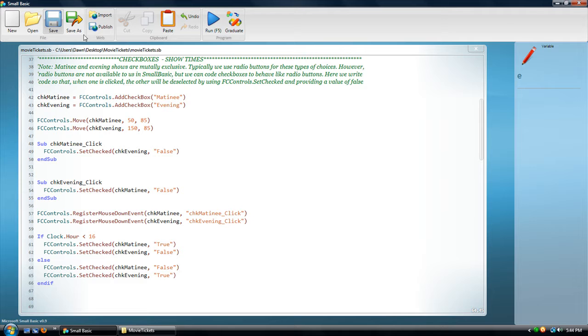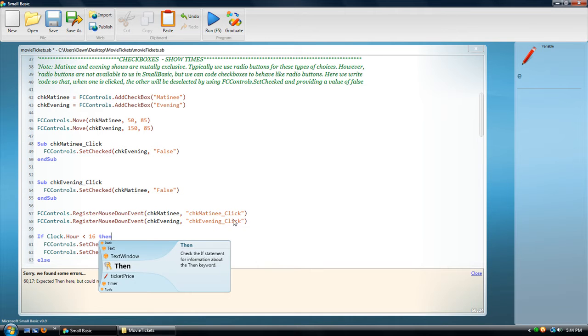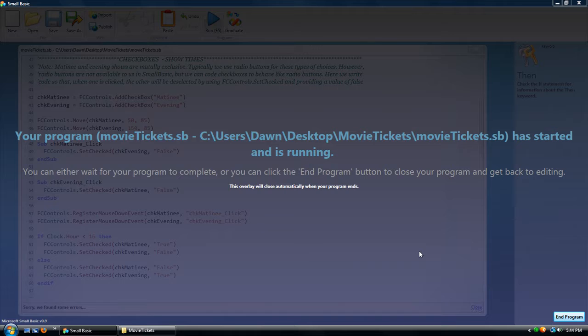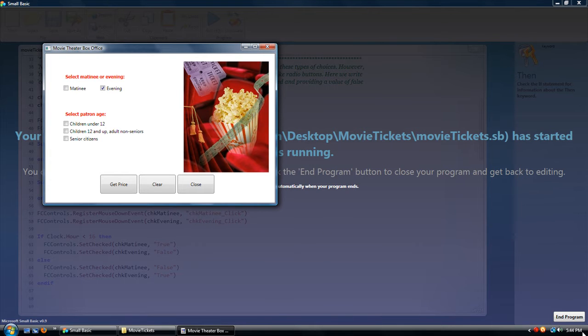Okay, so let's try this. Uh-oh. Oh, I forgot the word Then, as I'm prone to do, because other languages I teach don't use the word Then. So anyway, here we go. Let's try it. Okay, so look, I'm at home on my computer, and it's 5:45 p.m., and the evening checkbox is selected by default. So we can also put this functionality in the clear button, so when you clear out the window, then the appropriate checkbox would be selected based on the time of day.